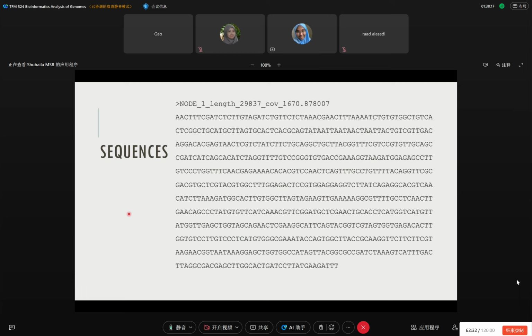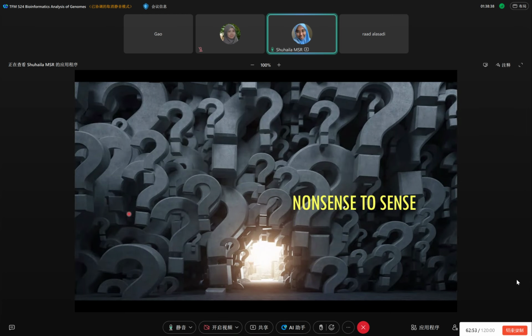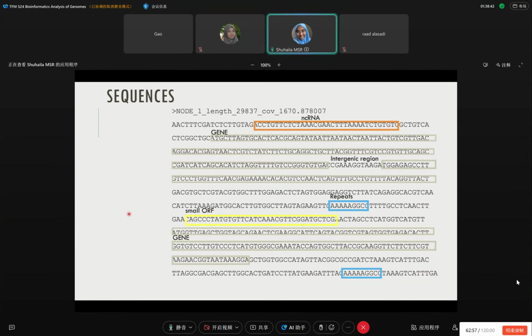What is the basic information that you know when you want to identify the genes? It needs to have a start and stop codon. You can check the number of the stop codon minus the start codon, and the result is going to predict the genes. So from this nonsense sequence, we can make sense: in this scaffold, for example, you will have a non-coding RNA.